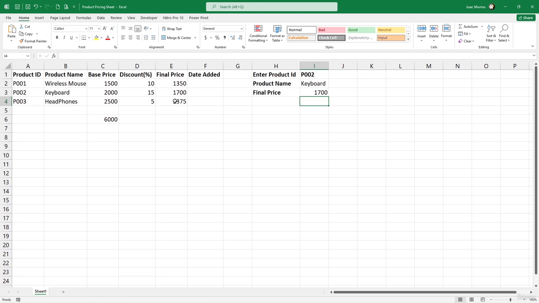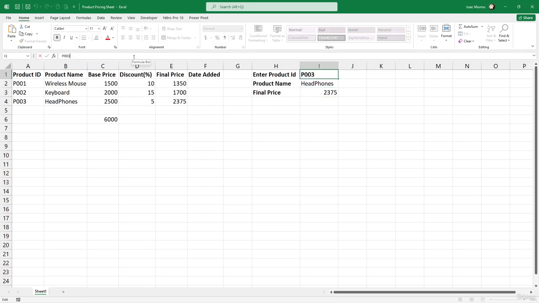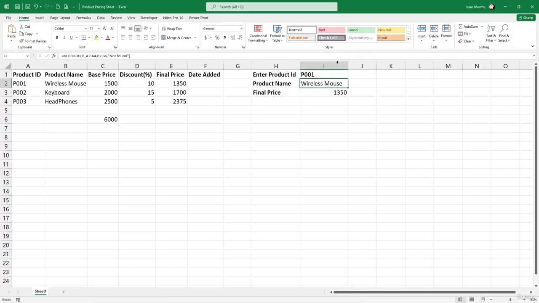So now when you enter a product ID in I1, Excel automatically retrieves its name and the final price. If I use 3 instead of 2, here it changes the product name and also the final price. And if I now say product 1, we also get different product names and the final price.